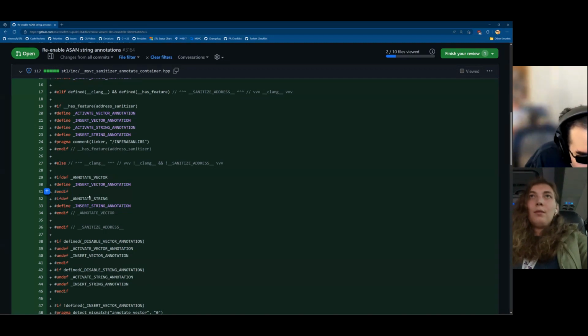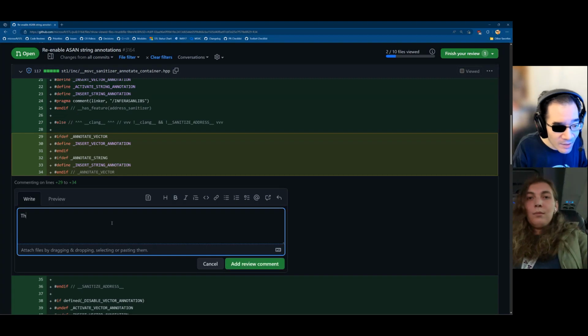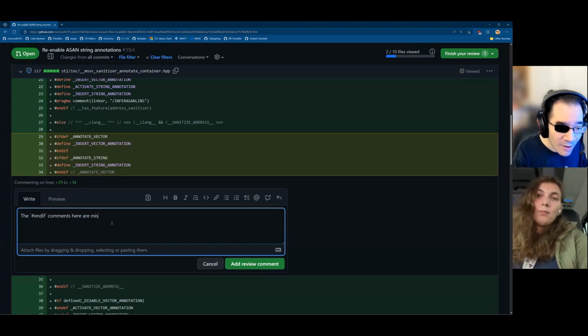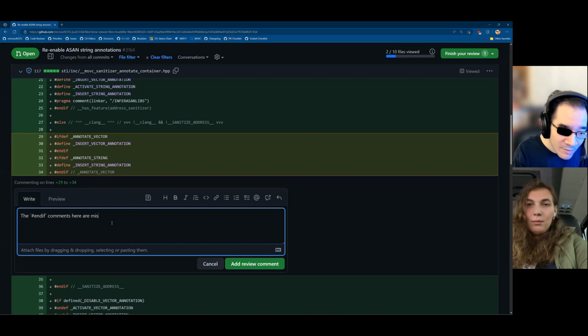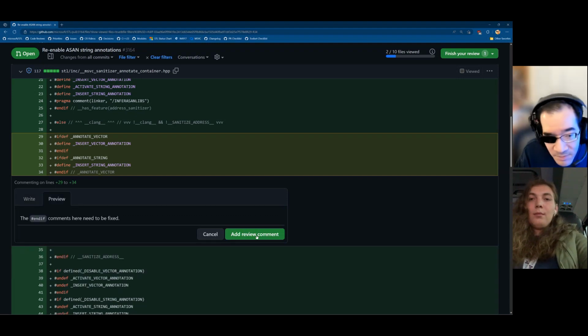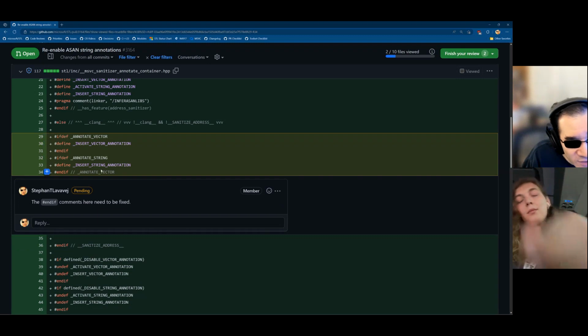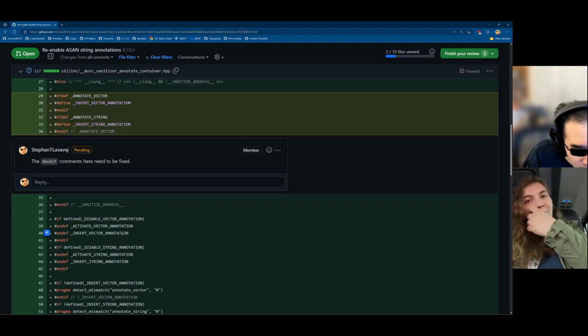Okay, the comments here are messed up. This endif should be commented annotate vector. This endif matches with annotate string. Okay. The endif comments here need to be fixed. The end of comments here need to be fixed. Okay. So annotate insert vector, vector, string, string. Okay, so once the end of comments are fixed, that's good.